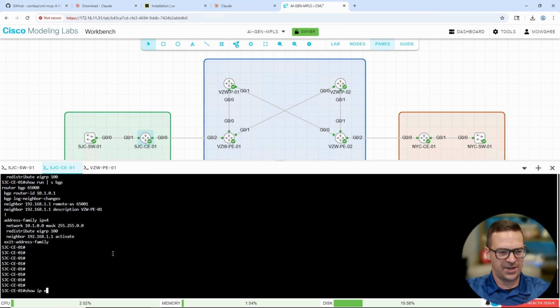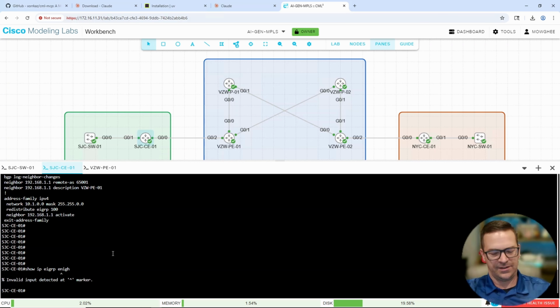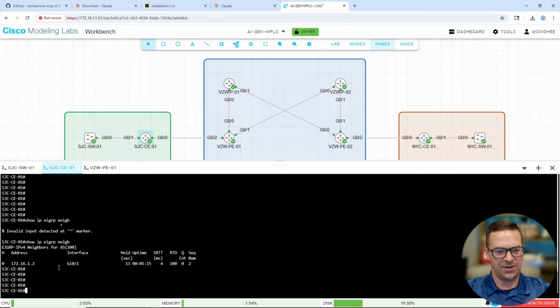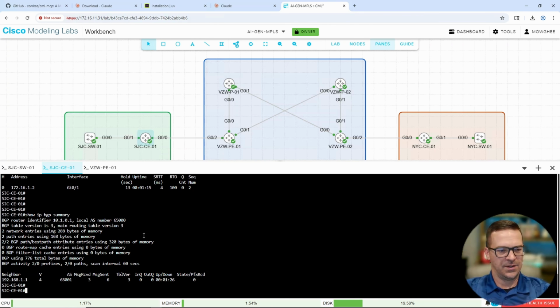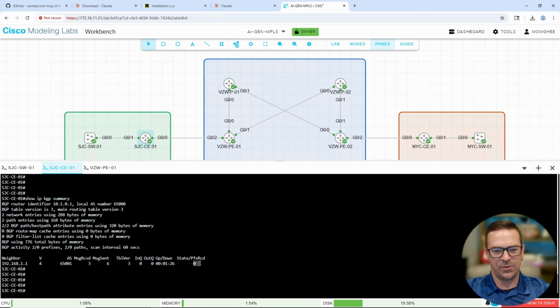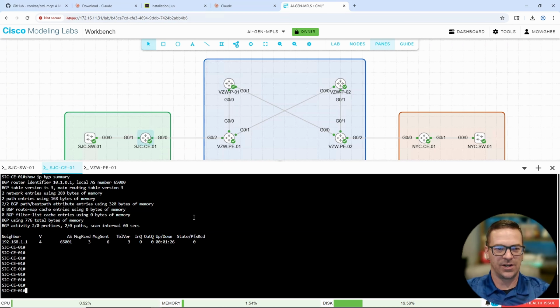Okay. Show ip eigrp neighbor. So we've got our neighbor to the switch, which is awesome. Now, let's do show ip bgp summary. It looks like we've got our BGP peering with the provider edge, albeit we're not learning any prefixes yet. Maybe it's a timing thing, or it could be a configuration issue. So we'll give it a second.